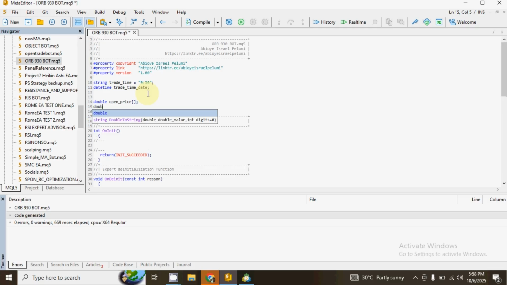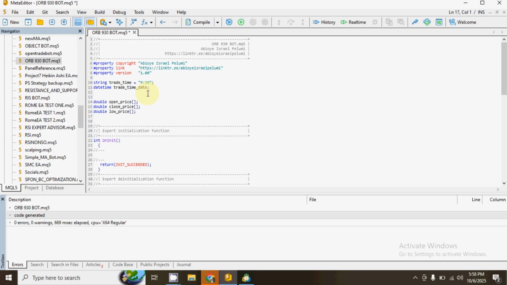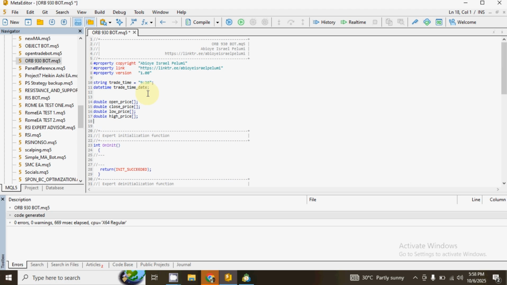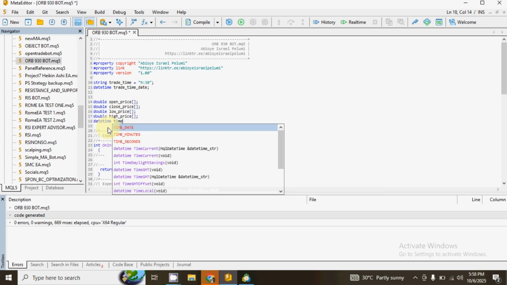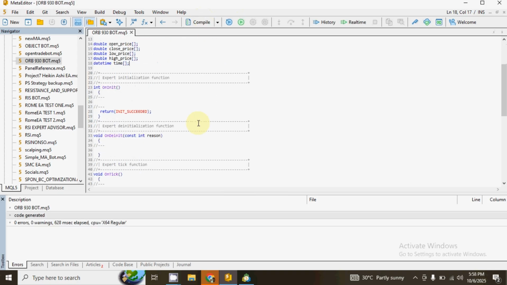The next one is going to be close price of the candle, then the low price of the candle, which should be a double data type, then the high price of the candle, then a date time. Do we really need that? But let me just add it. Then the time of that particular candle. Compile, we have 0 errors and 0 warnings.